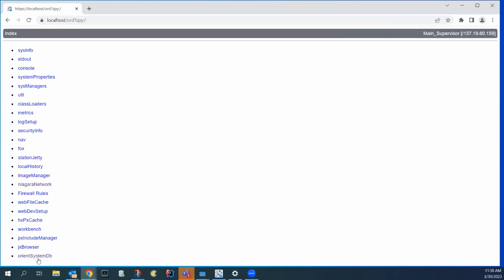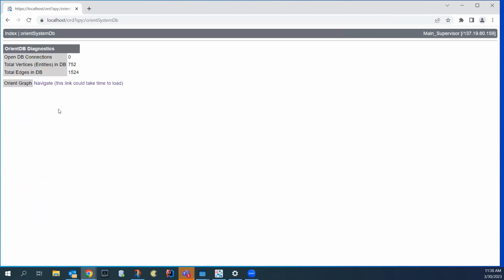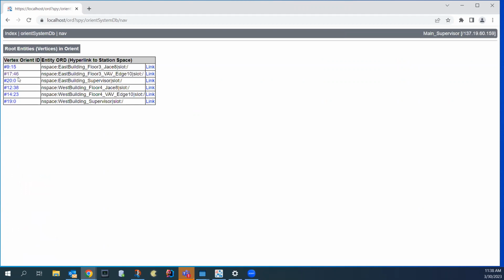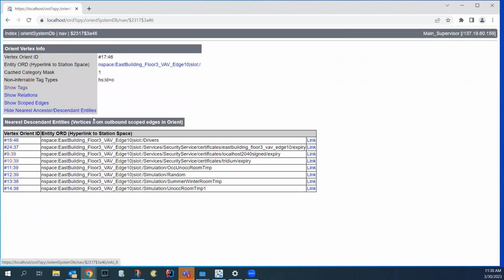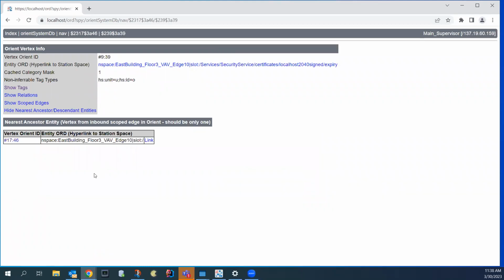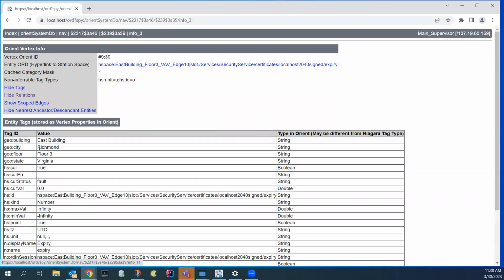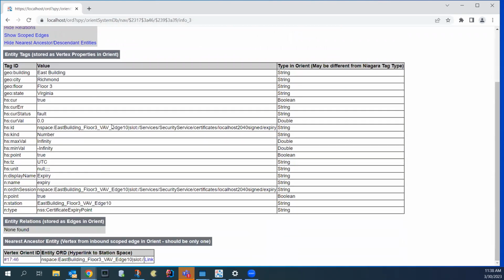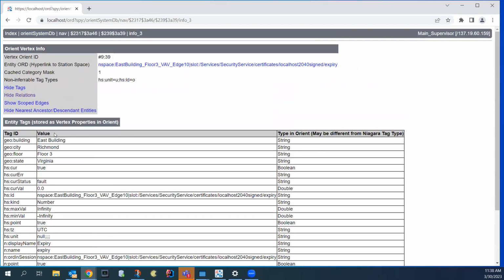And then the last SPY tool I wanted to show is that you can now get an in-depth look into the system database itself. So that Orient Graph database, you can navigate into it and see everything that is indexed into the database. You could kind of do this before by doing a search and you could see what was in it, but you couldn't see all of the tags and relations that it had pulled into the system database. And this view will let you see the tags and relations that those entities have that are in the system database.